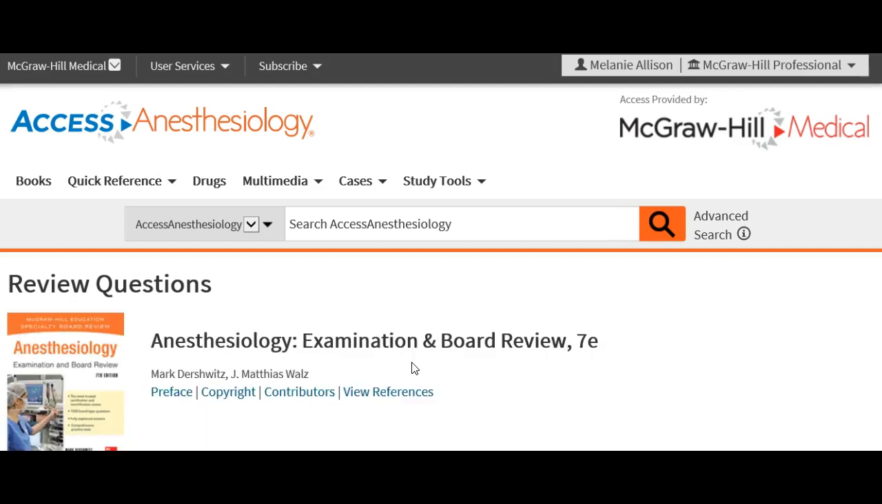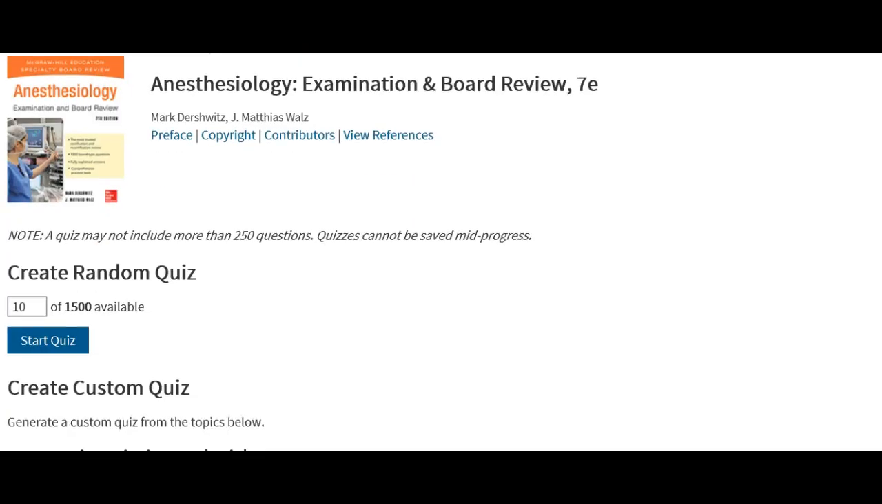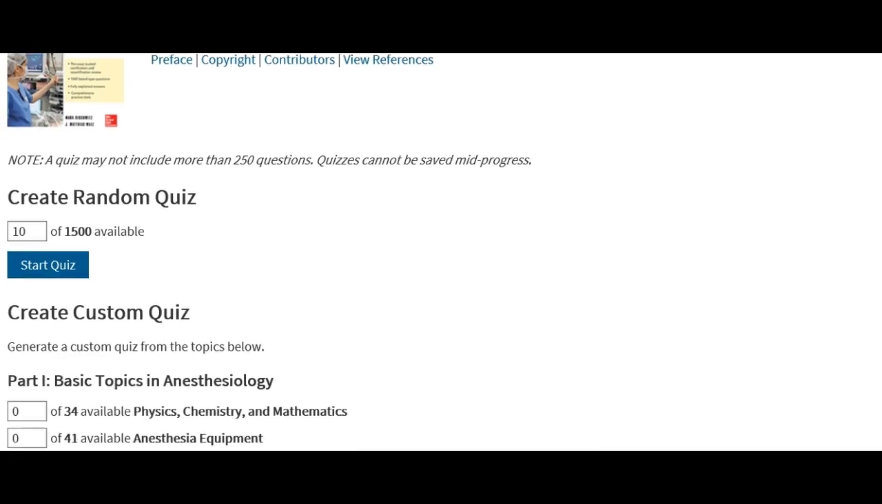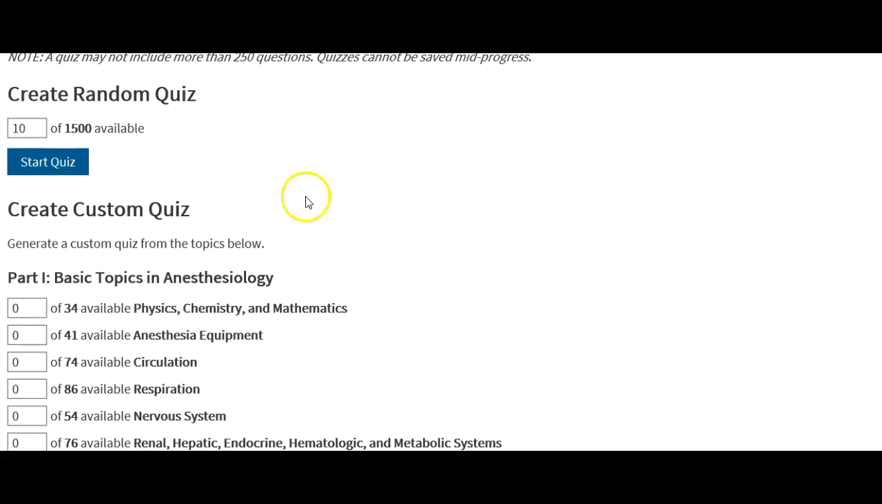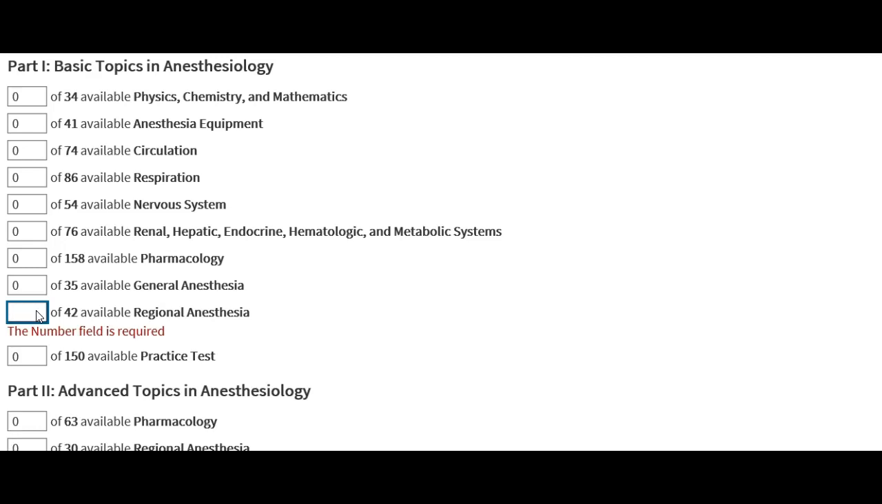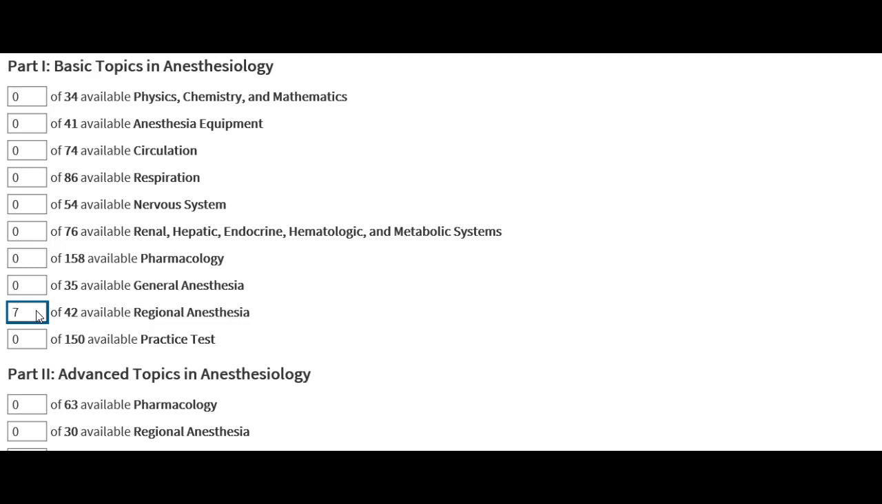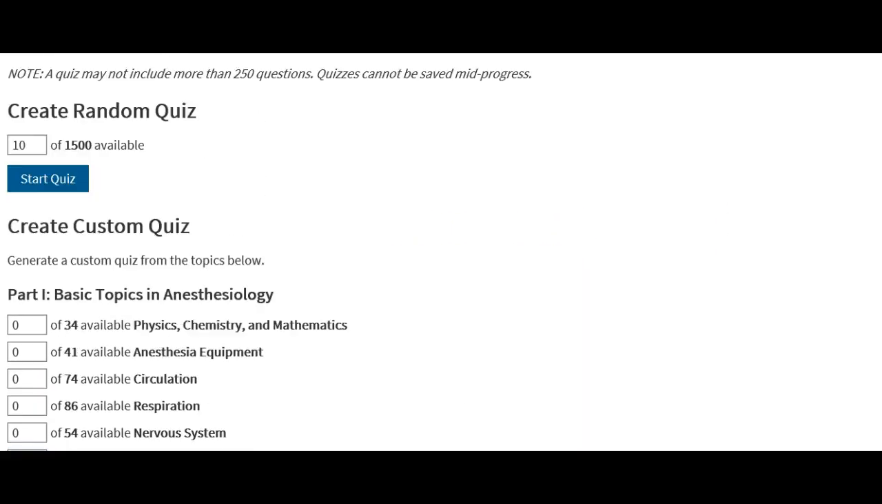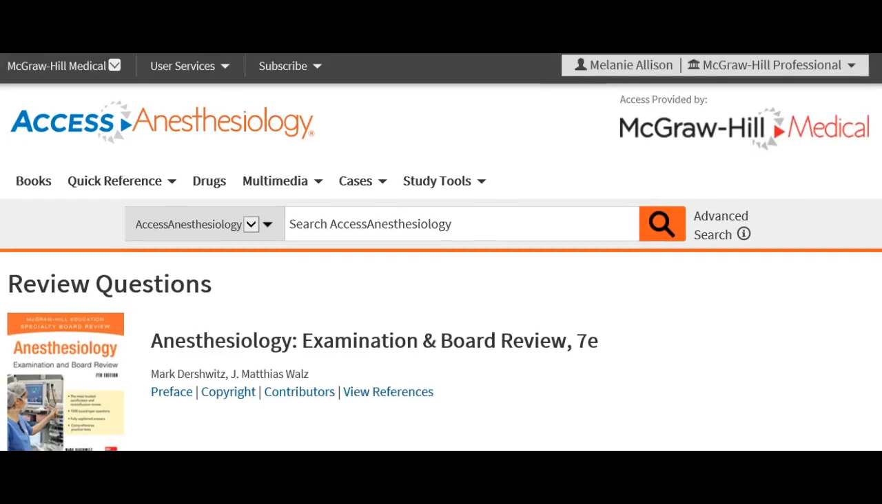This is our anesthesiology examination and board review. Here you can see you have the option to either create a random quiz or create a custom quiz from these 1,500 total questions. So if you feel like you're really weak in a particular area, let's say I don't feel as confident as I would like to in regional anesthesia, there are 42 questions here, but I only have like 10 minutes available, so I'm going to answer 7 questions right now. Over time, you can really chip away at those 1,500 questions, and you can complete every one of them, and then you can feel really great about taking your boards.